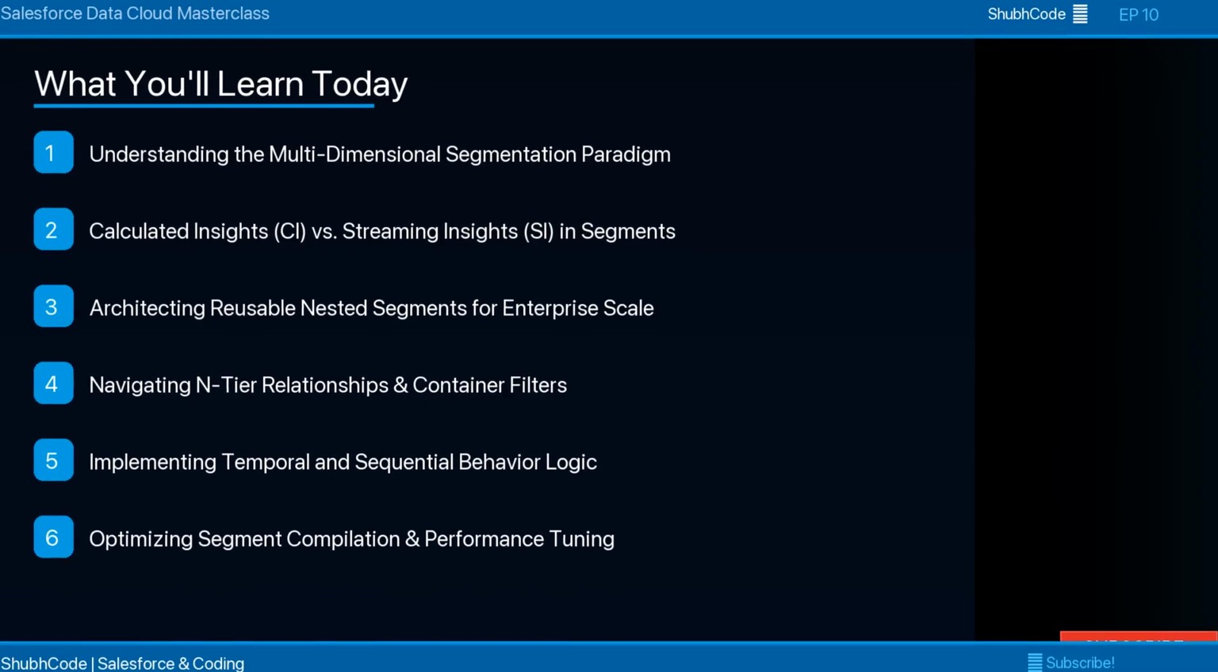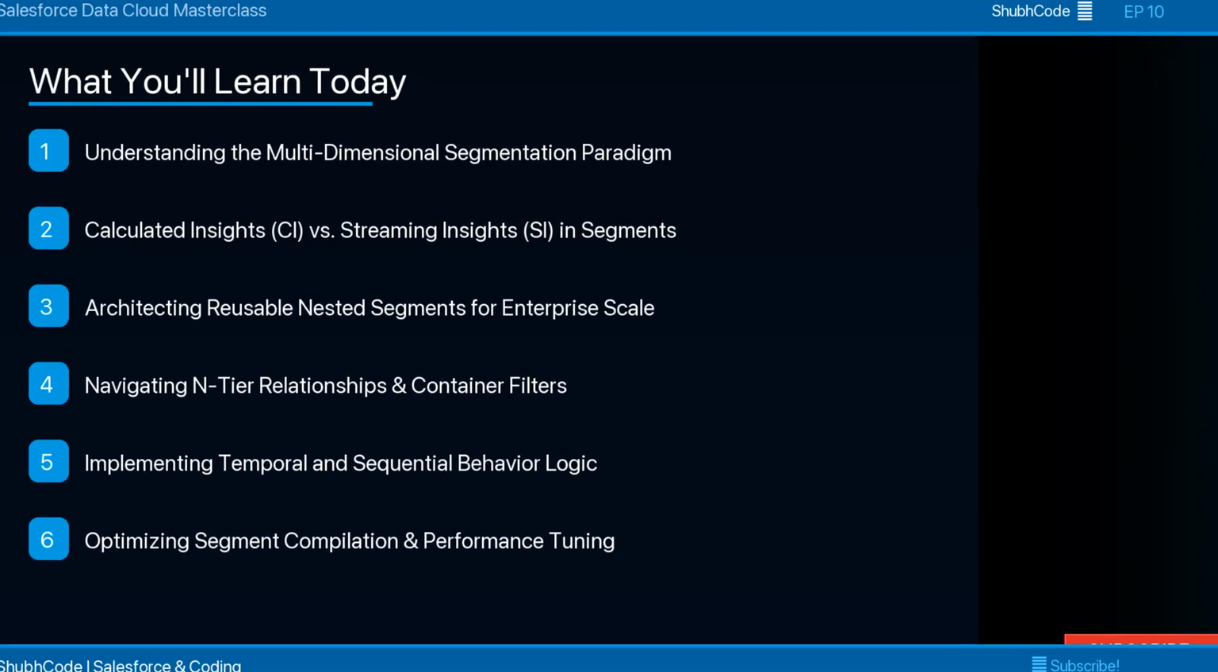Here's what we're covering today. Understanding the multidimensional segmentation paradigm, then calculated insights (CI) versus streaming insights (SI) in segments, then architecting reusable nested segments for enterprise scale, then navigating n-tier relationships and container filters, then implementing temporal and sequential behavior logic, then optimizing segment compilation and performance tuning, then orchestrating real-time data actions with streaming segments. Stay for the last one, it's the piece most tutorials miss.